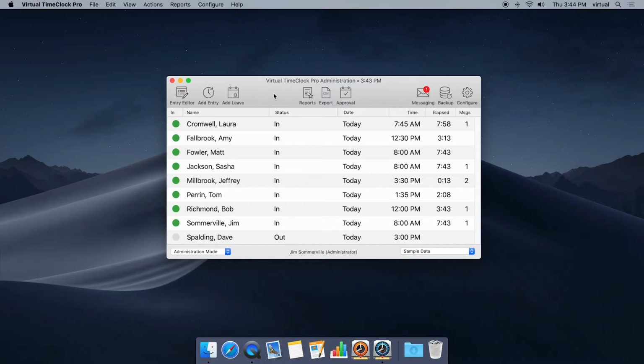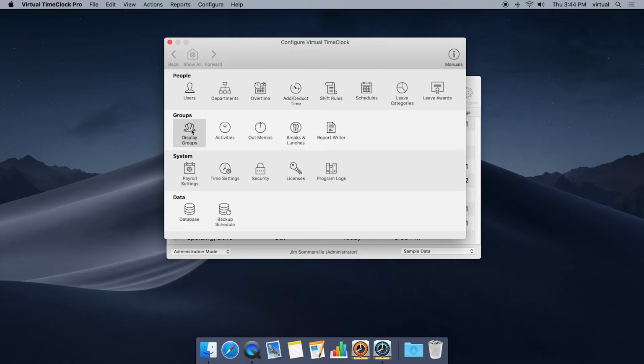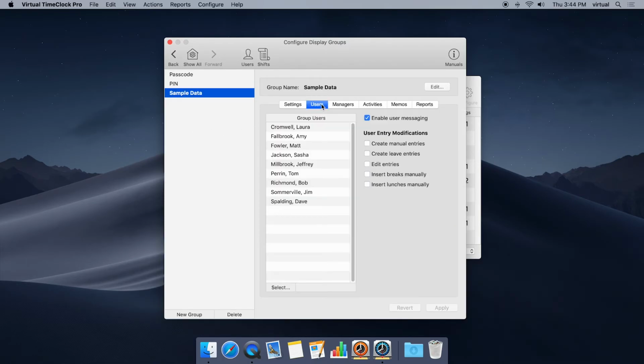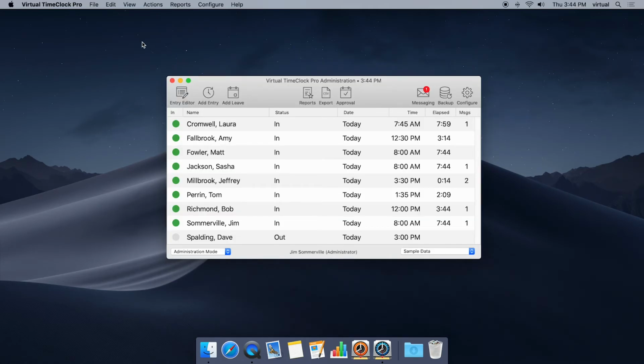By default, employees are not able to add their own punches, but in some cases you may want to allow them to make manual punches using the add entry button. So to do that, to enable employees to have that ability, I'm going to go to configure, and then I'm going to choose display groups, and then I'm going to go to the user tab, and we're going to see some options under user entry modifications. The first one is for creating manual entries, and that's what we're doing today. So I'm going to choose apply, and that will allow all the employees in this group to have the option to create manual entries. So I'm going to close this window, and let's take a look at how that works.